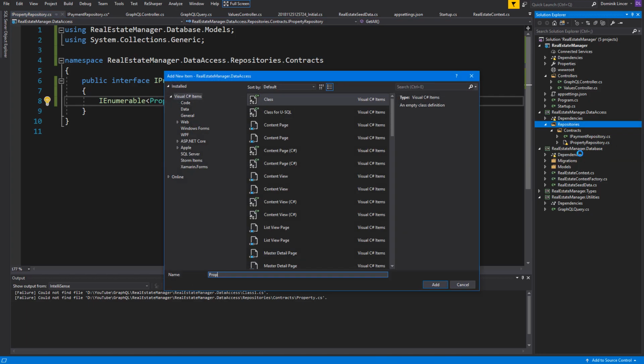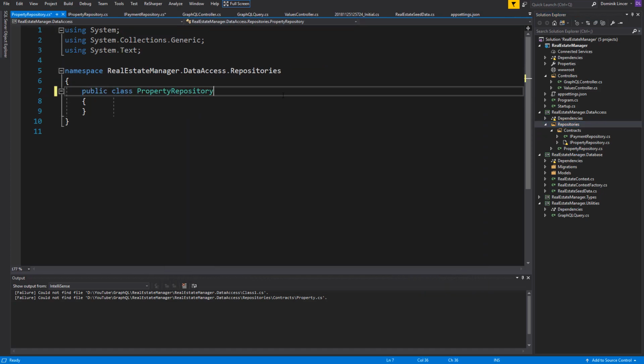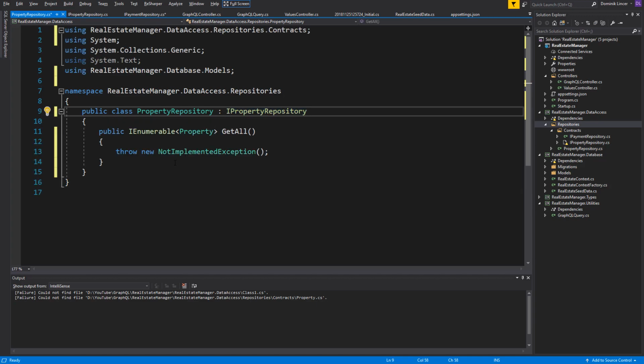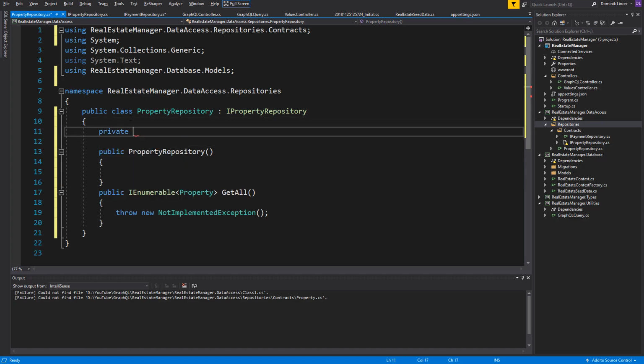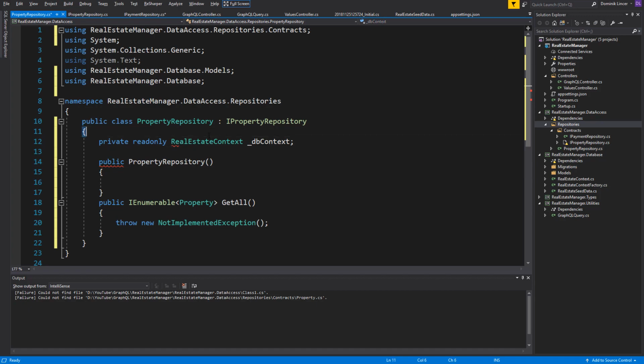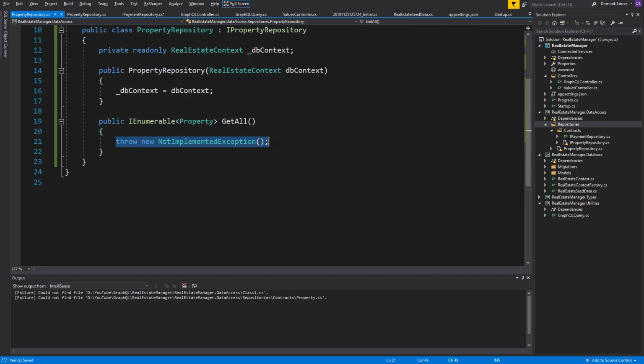Jumping to the implementation, to the property repository, just create a new class and inherit from our interface. Of course, we need to implement the getAll method. We will be fetching data from the database, so we need to add database context. It is called real estate context. Standard injection into constructor, and inside the getAll method, we return dbContext.properties. It will be the whole DB set of properties that we have.